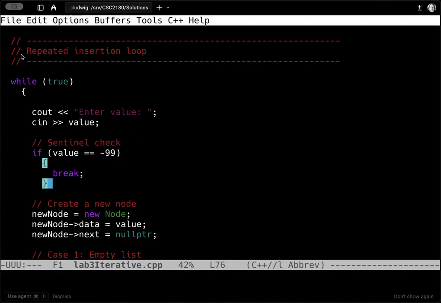We could have put as long as the value is not equal to -99 or whatever. The problem with that is it can be hard, once that -99 happens, to get out quick. So we're going to make it easier on ourselves by just making it while true. While true goes on forever until it hits a break. We ask the user to enter a value up here. They enter the value. If that value is -99, hit a break.